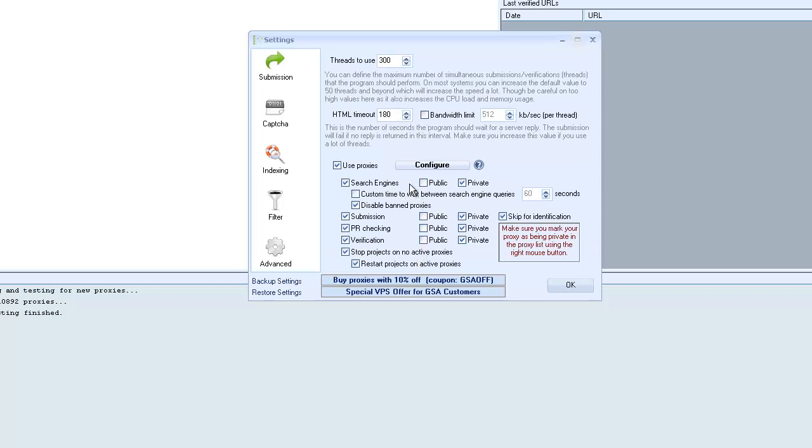And then we go back to options, and you have the option here of setting what part of the GSA's function you want to use with the private proxies, and which portion you want to use the public proxies with. The main sensitive area with GSA is the submission, so I like to go 100% private with that, and skip for identification, which just means if GSA has to identify a type of site to be able to know how to submit to it, when it's doing the identification process, it's just going to go do it without a proxy, and then when it's actually doing the submission, it's going to use a private proxy.